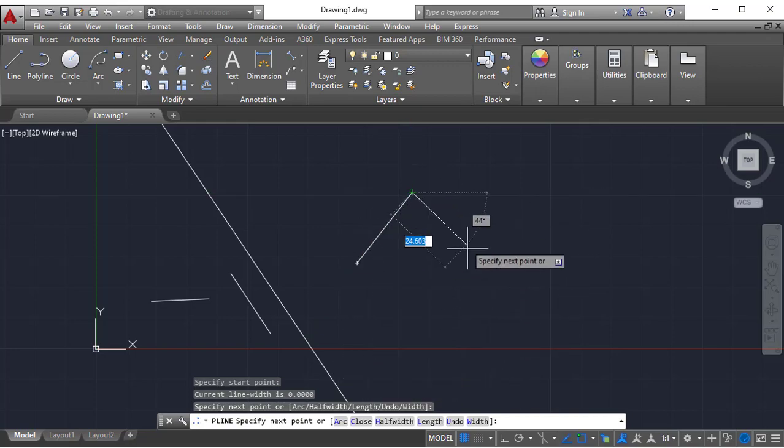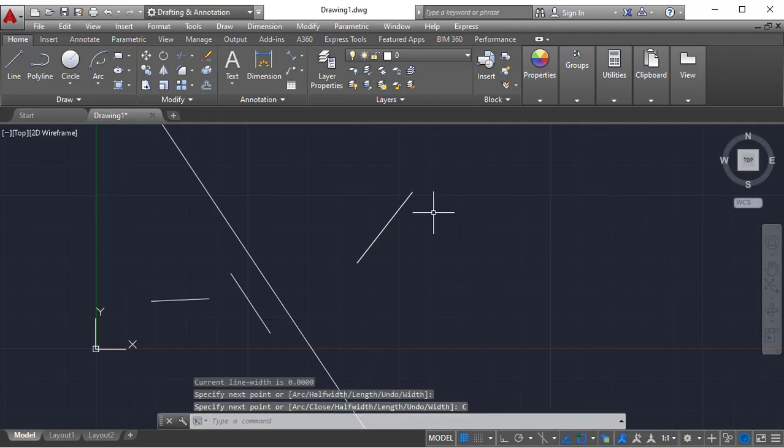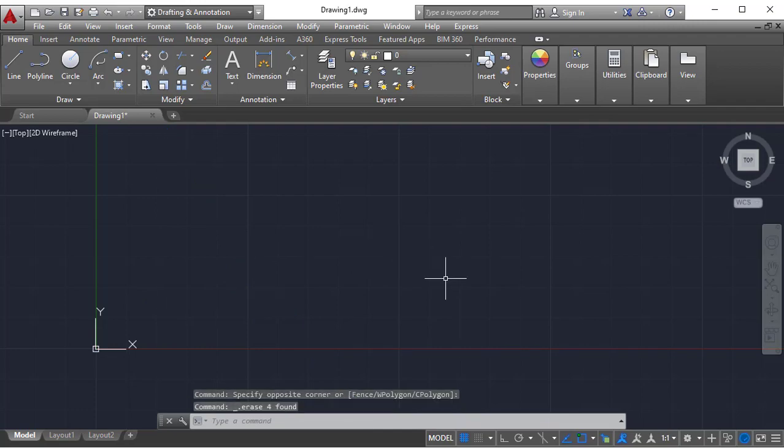After specifying the second point, the options are close, arc, half width, length, undo, width. If I click close, what happened? It's not closed. If you click length, delete, it's like a single line. A polyline is almost equal to a line object, but the properties are different from a line. I will just show you with an example.